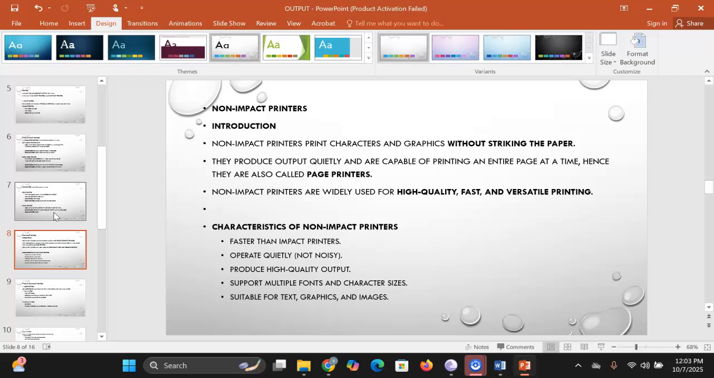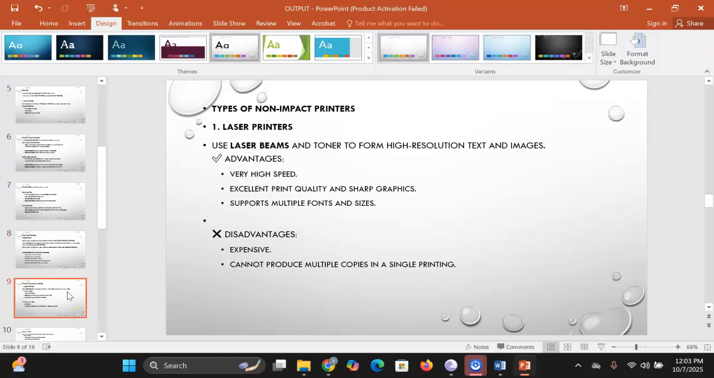Characteristics of non-impact printers: they are faster than impact printers, they operate quietly, that is, they are not noisy, they produce high quality output, they support multiple fonts and character sizes, and they're suitable for text, graphics, and images.